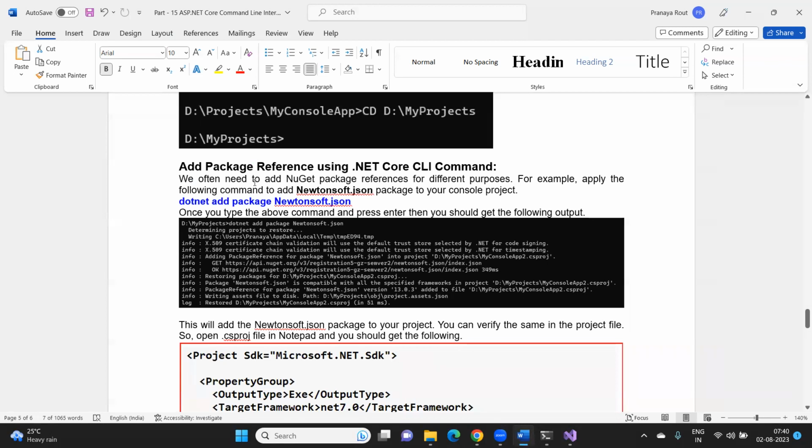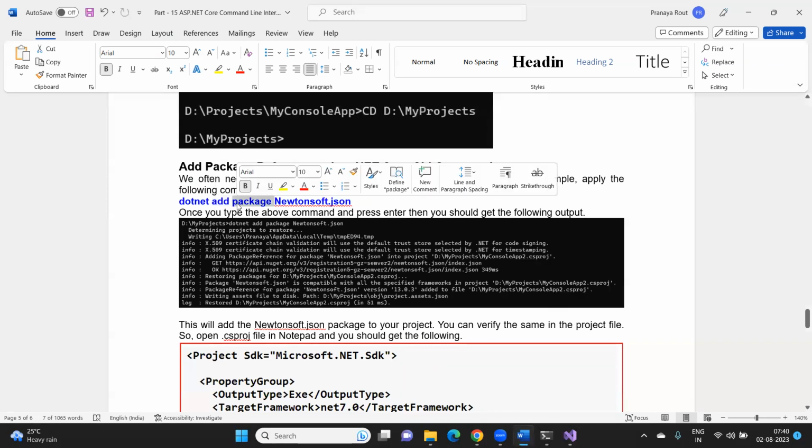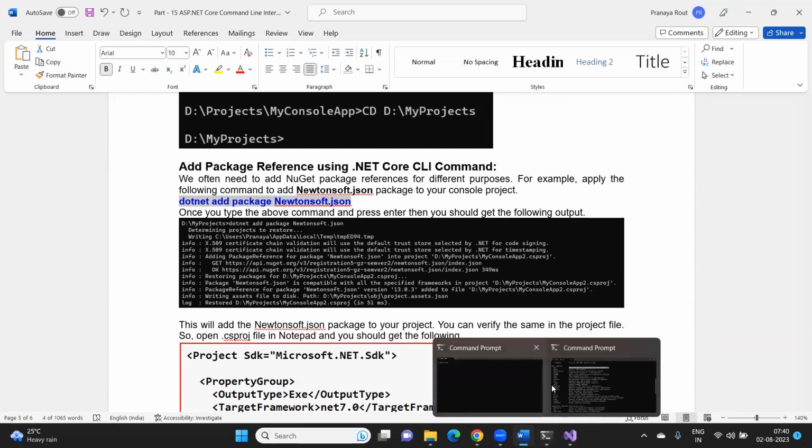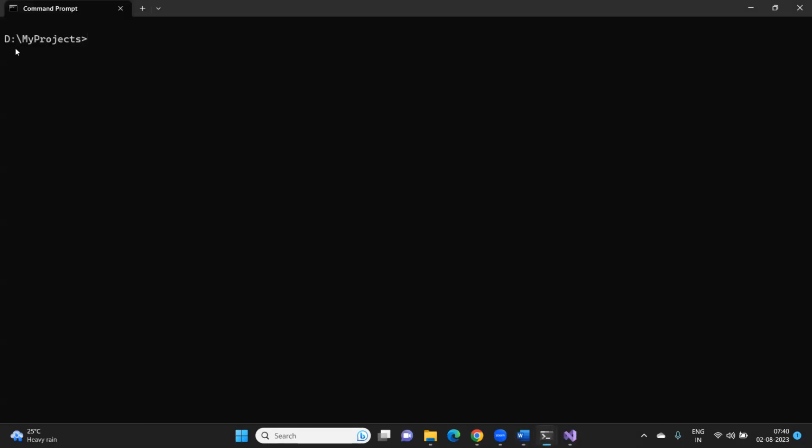Suppose you want to add a package, then what you need to do? Add package, and then you need to specify the name of the package. In this case, I'm going to add Newtonsoft.Json. So I'm specifying dotnet add package Newtonsoft.Json. First of all, you should select the directory where your project is, otherwise it will not work. So once you have this, you write dotnet add. What do you want to add? I want to add a package. And what package do I want to add? I want to add Newtonsoft.